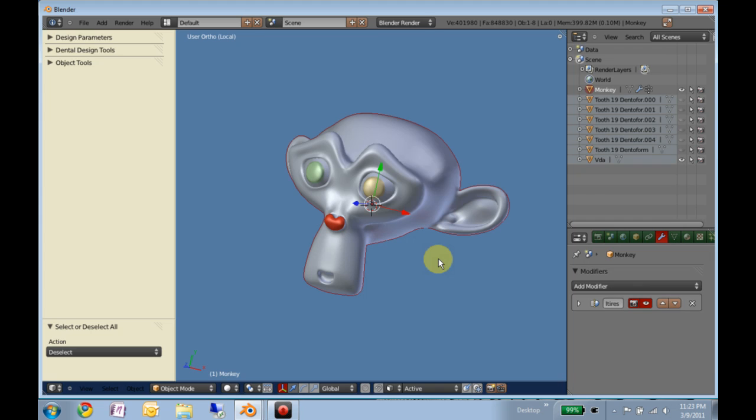So I still have the option to create blockouts, but in reality, all the crowns that are made are going to have blockouts, have undercuts blocked out.